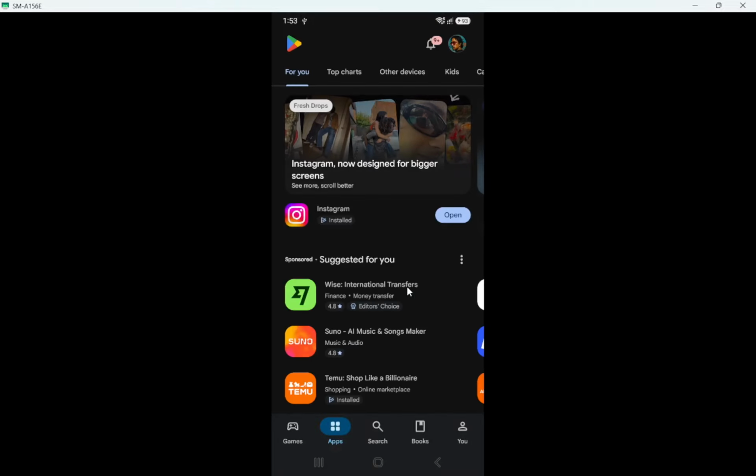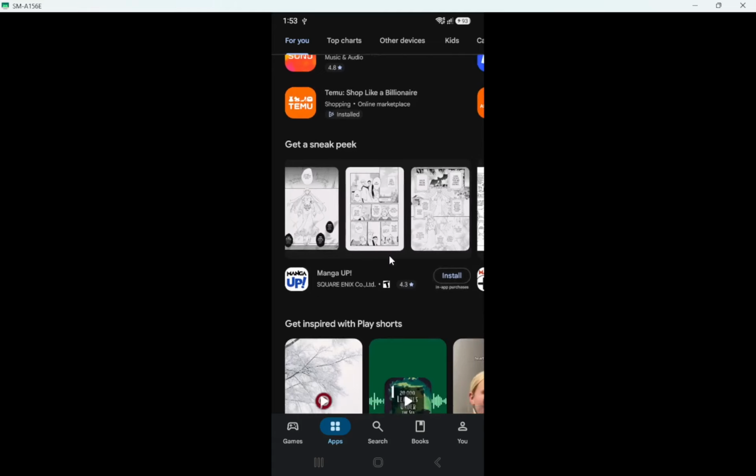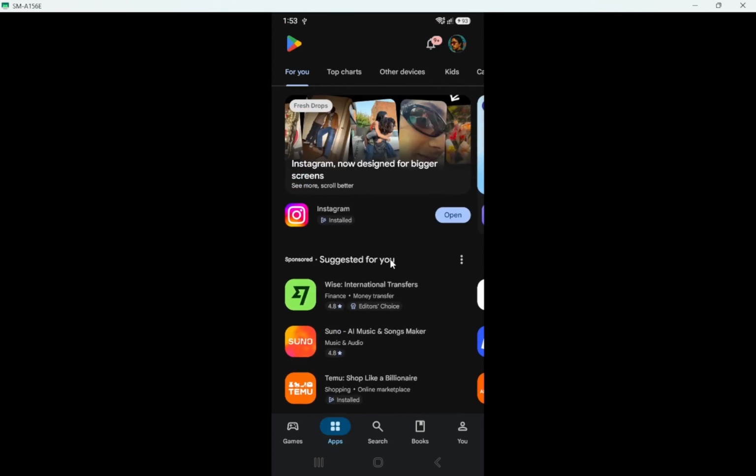On most Android phones, you will find the Play Store icon either on your main home screen or inside the app drawer. When you tap it, the Play Store will open and you should see a search bar at the very top, featured apps in the middle, and a bottom navigation bar for things like apps and games.